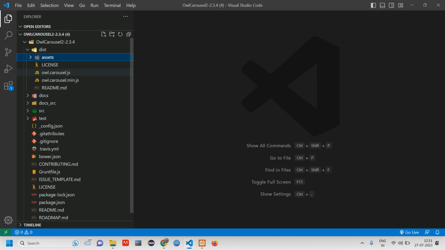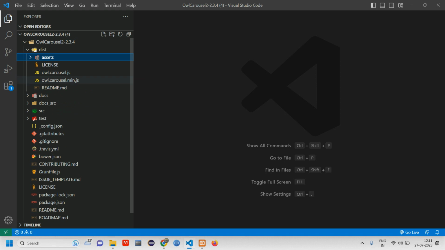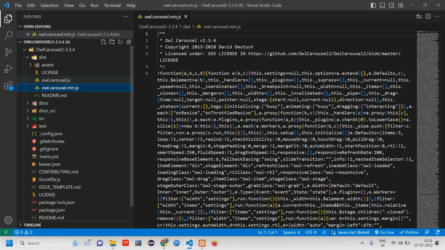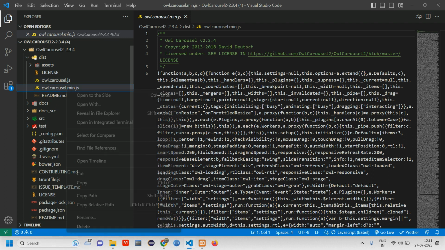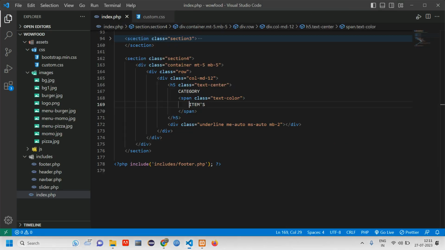Outside itself. So the JS file we have outside, CSS is inside assets. So first we'll copy the JS itself. I'm going to copy this minified version, the owl carousel JS. I'll just copy this file, right click, copy, and go to my project.